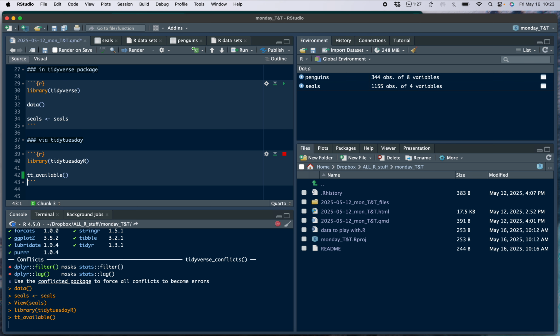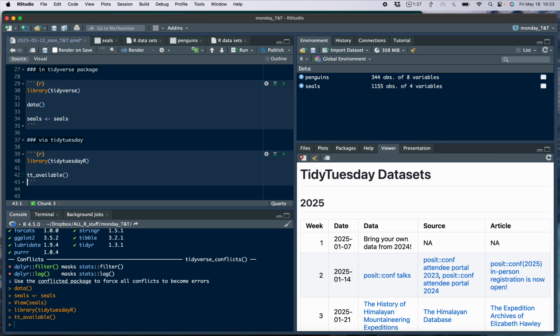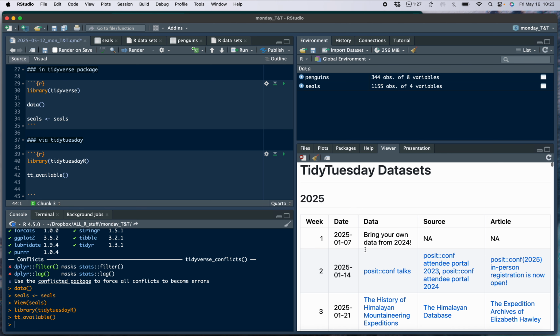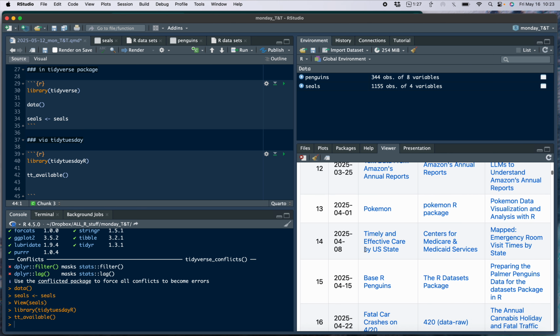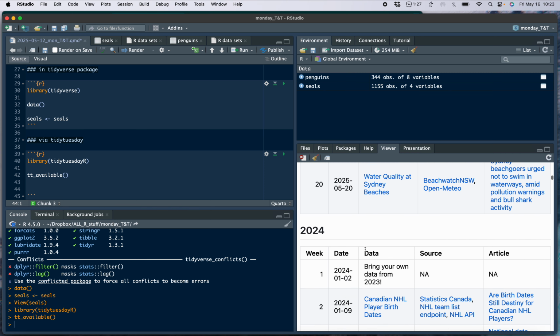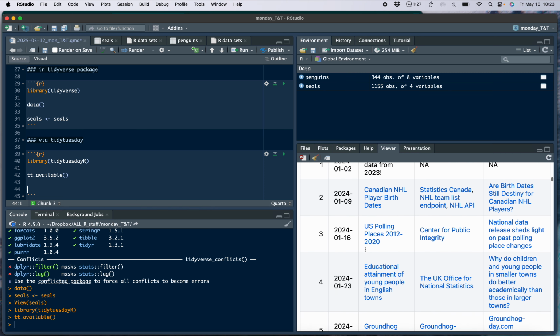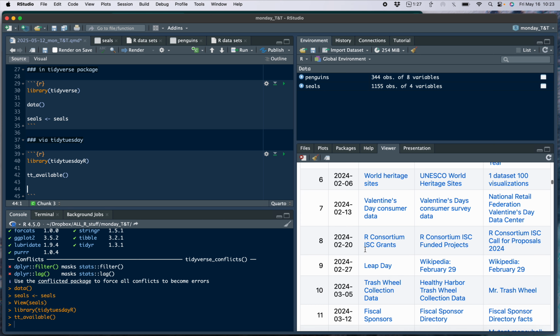Now, this function takes a while to chunk because Tidy Tuesday has been going for years, and there are hundreds of really interesting datasets that you can use to play around with. So you'll notice over here in my viewer, I now have a list of all of the Tidy Tuesday datasets from 2025, and if I keep scrolling back, there is 2024 and going back to when Tidy Tuesday began.